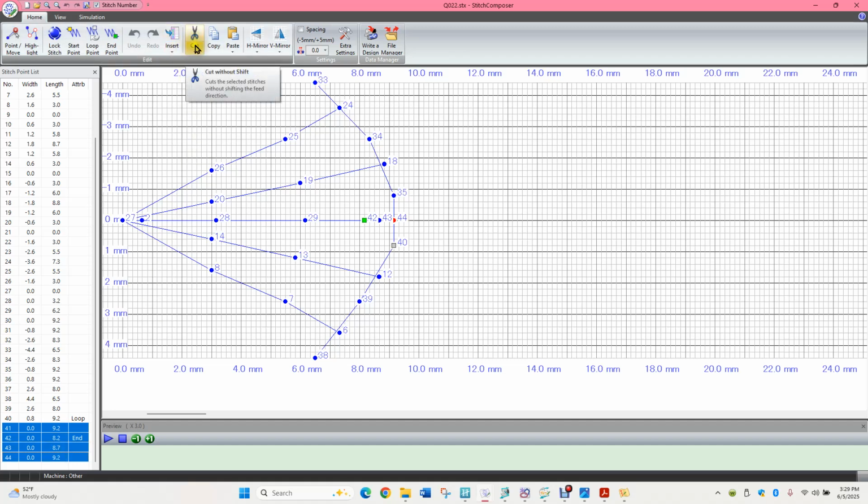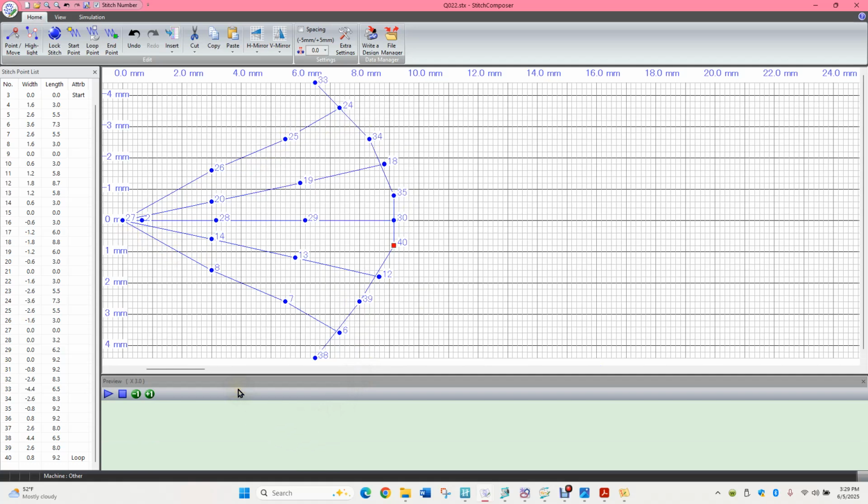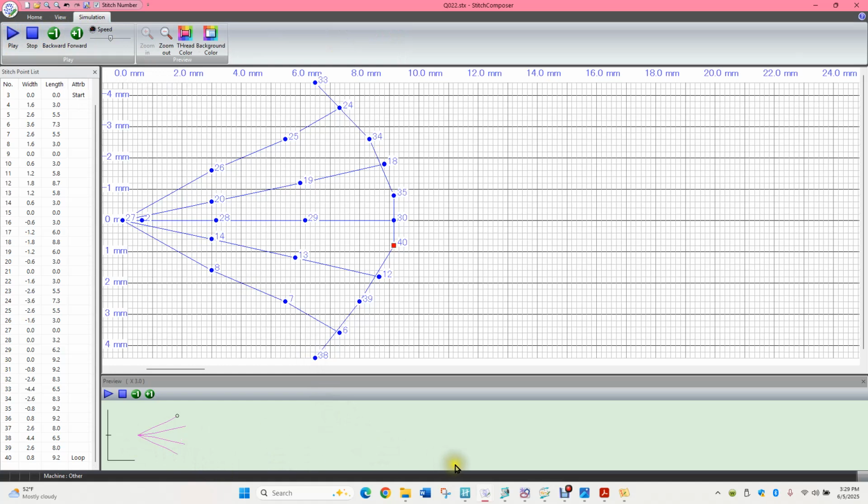You have to use the cut button on the toolbar. You don't get to just use your delete button on your keyboard. I know, it's a little bit strange. So here we go with this stitch. I'm going to make the screen a little bigger. Let's watch it stitch out real quickly. Here it is down here. Okay, there it is. All right, so what did I want to do with it?